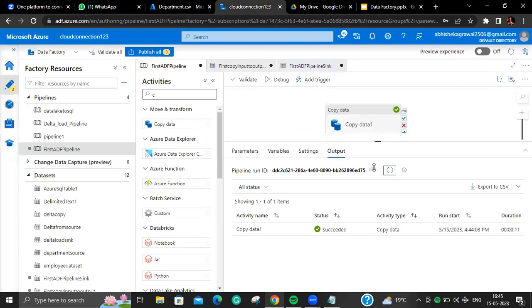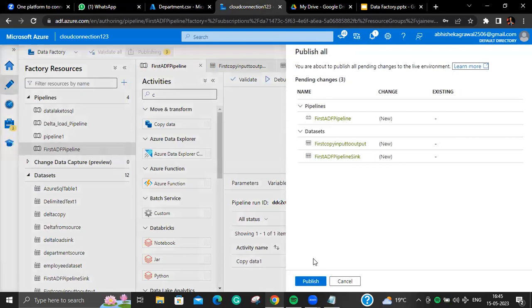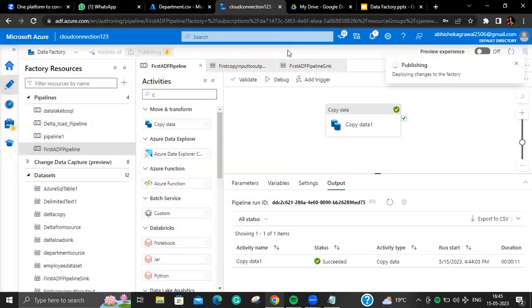Now, this looks the same. Now it publishes the changes. Okay. Publish means I am saving all the changes. If you don't publish, then all the changes will be gone. If I just refresh it, it will not come. Okay. Done.